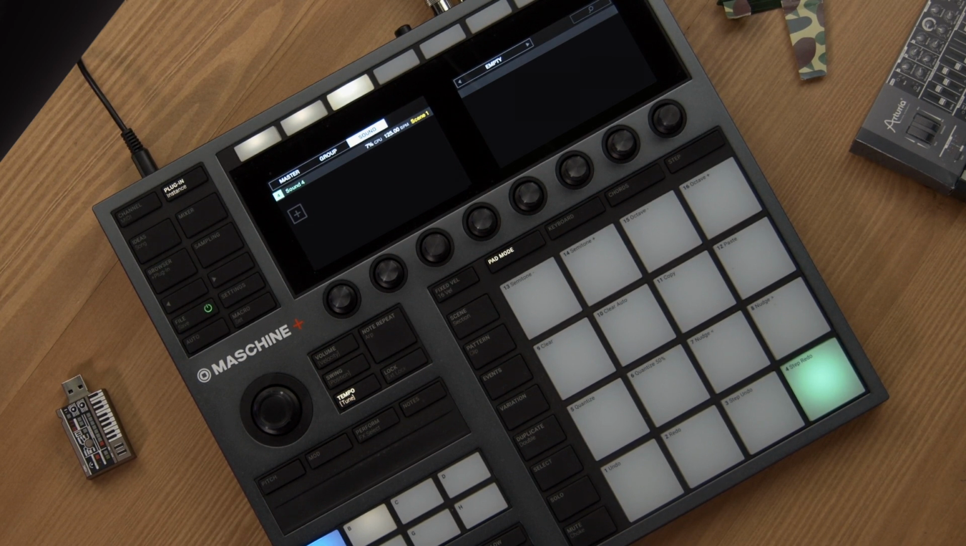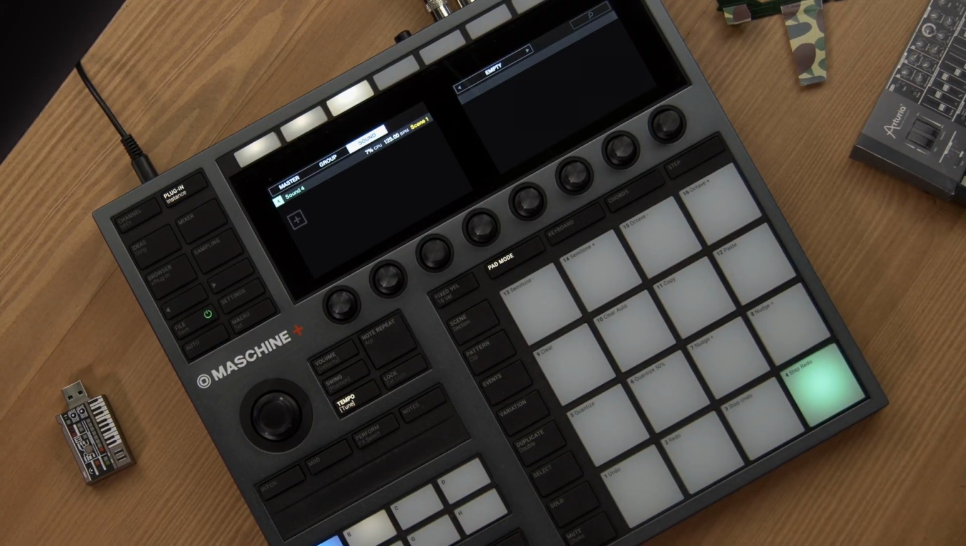So as you can see, there is a ton you can do with expansion packs and Complete Control inside your DAW. But let's hustle over to Maschine Plus and see how expansion packs are optimized to work here. So I have Maschine Plus here. I have a very empty project. There's no sounds at all.